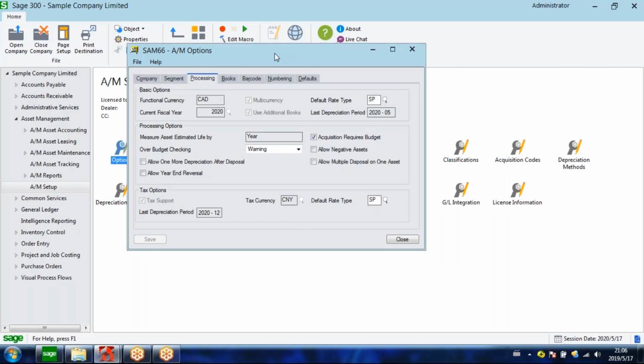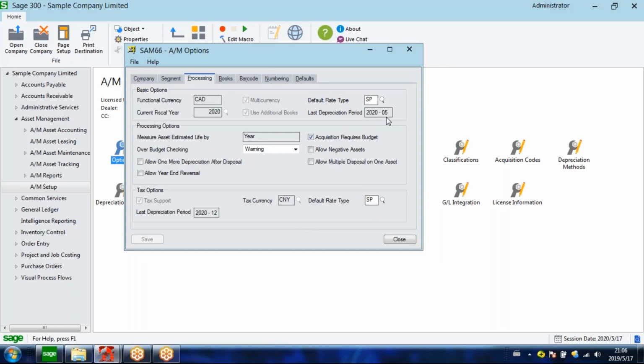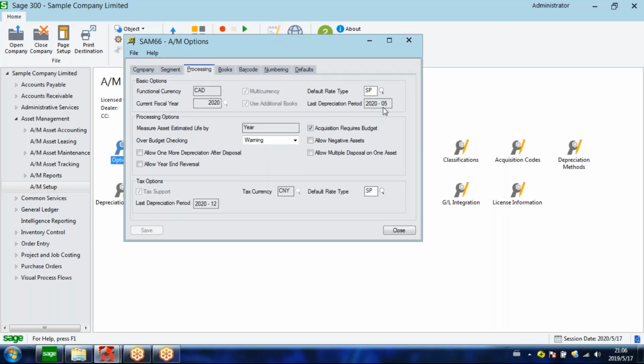Okay. The last depreciation period here is the most recent period you have run depreciation for in the system. So in my system, my current depreciation period could be the 6th period of 2020. We also give you the budget function. Budget function actually is just for the acquisition transactions. So you can select this option if you want to keep track of your purchases against the budget. And select whether to give a warning or error message if your purchase amount is over the budget. So I'll select warning and save it.